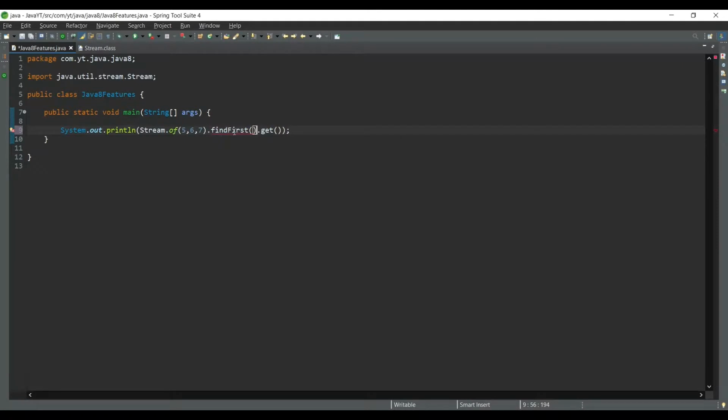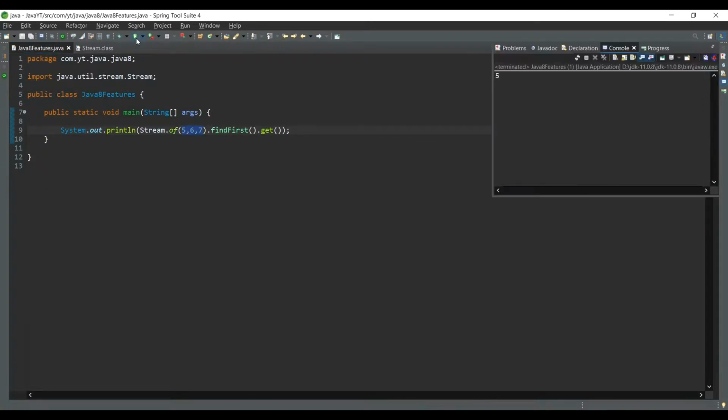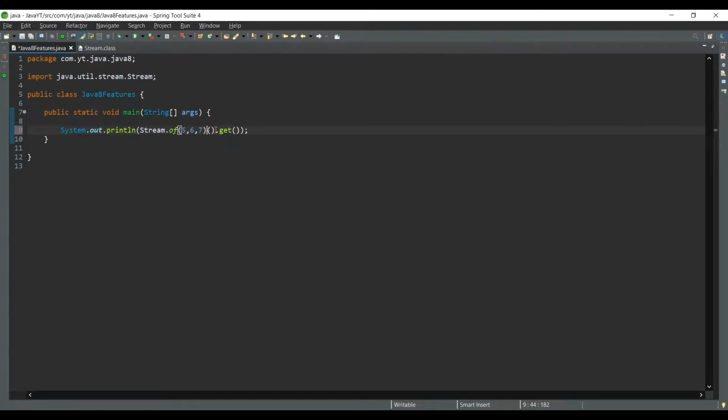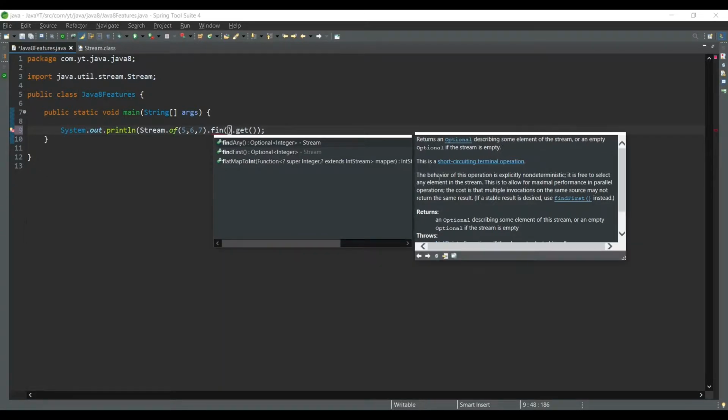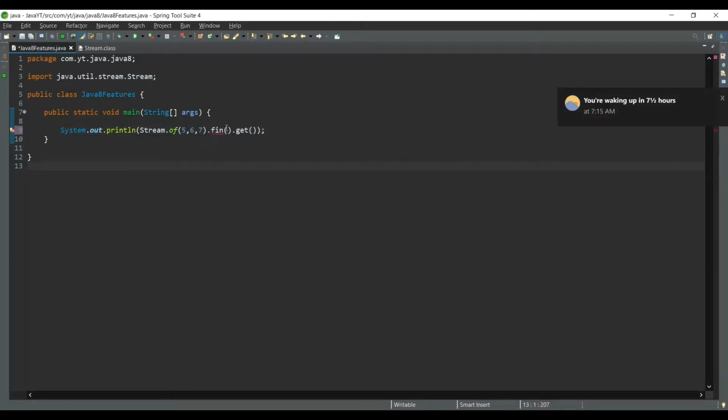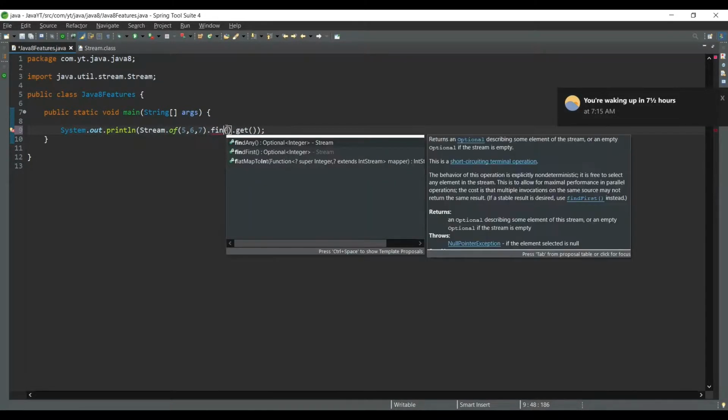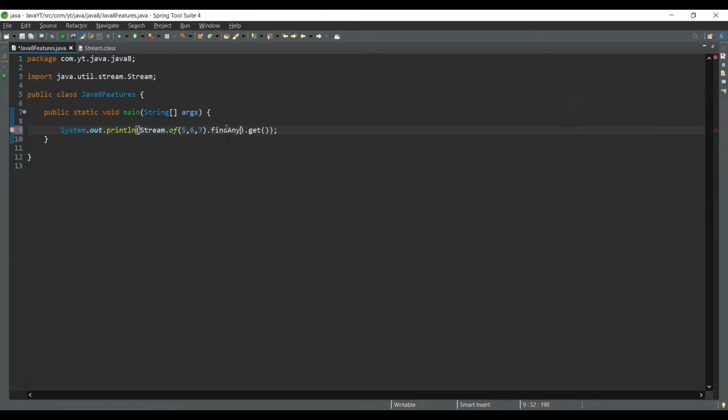We also have findFirst, which is similar to that. It also gives an optional, and this gives the first element. So the only difference between findAny and findFirst is that findAny doesn't usually give, but sometimes it gives the first element. It's also mentioned in the documentation that this is non-deterministic, so it could not give the first element. So let's see.